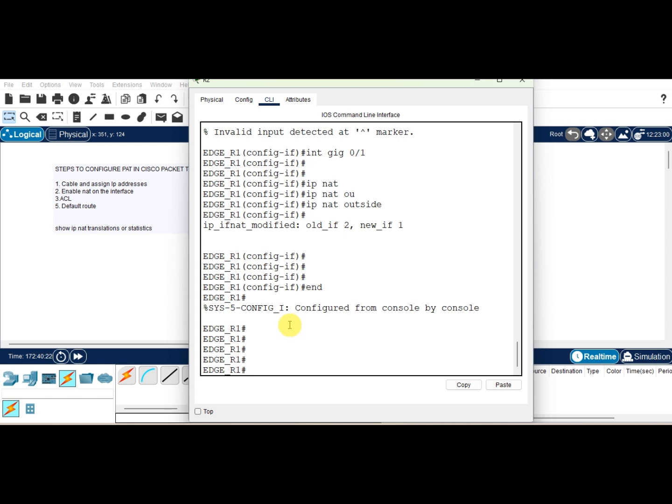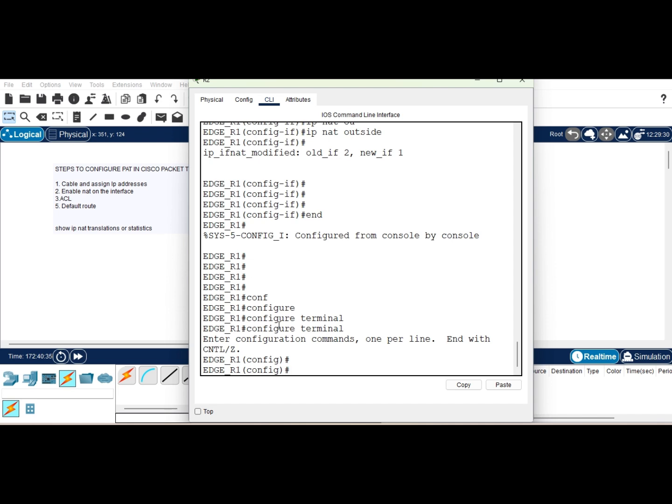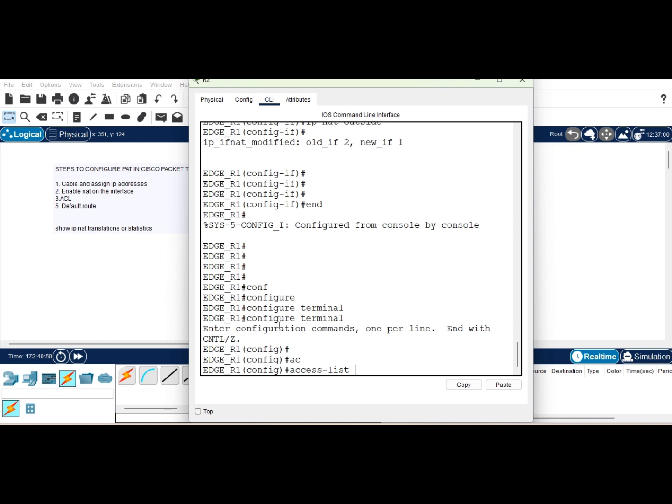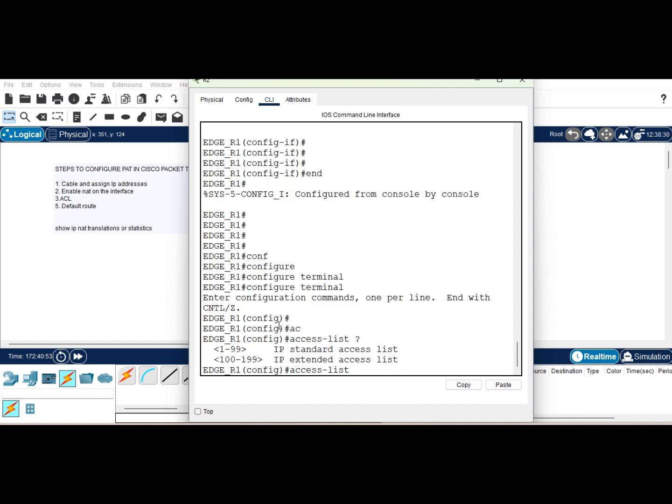Then the next thing I do is create the access control list to allow the internal network to access the internet or the outside network. So we move to global configuration, the mode where almost all configuration on a router or a switch is done. To create an access control list, we just say access-list, then we specify the type, whether extended or standard. In my case, I'm choosing standard, and I give it 1.